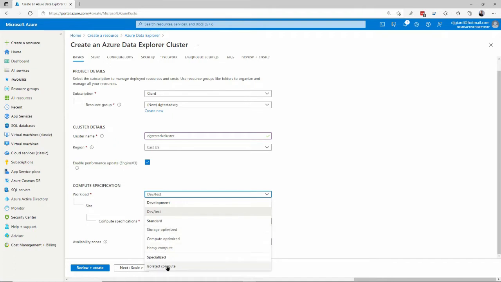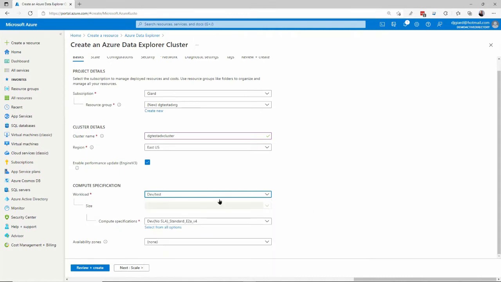And then if specialized, they have a specialized one called isolated compute, which means that you're guaranteed that only your data will be used on that virtual machine. It's isolated from all other customers. Now, for my purposes, as a learning demo, I'm just going to take the cheapest one, dev test, and it does give me an option for what size machine I want to use. Actually, there's only two options here. There's a lot more if you choose the other ones.